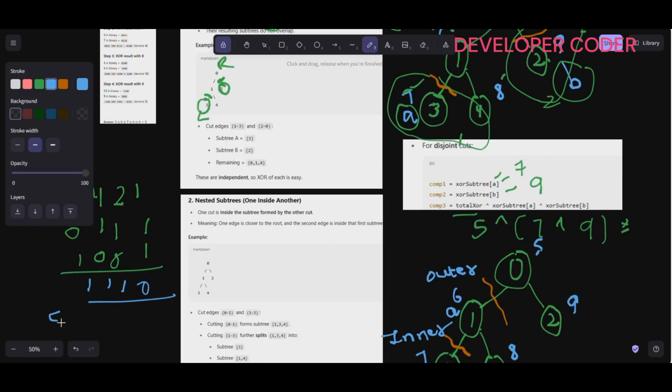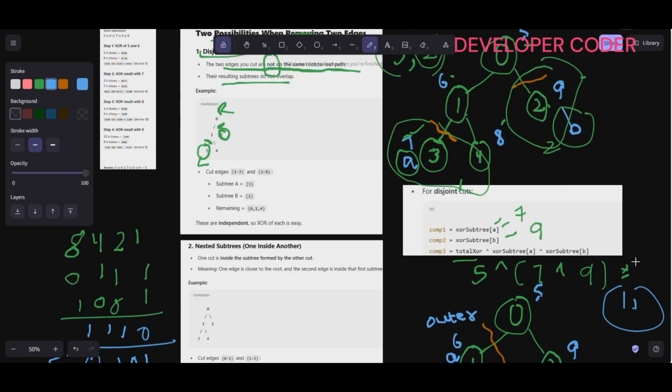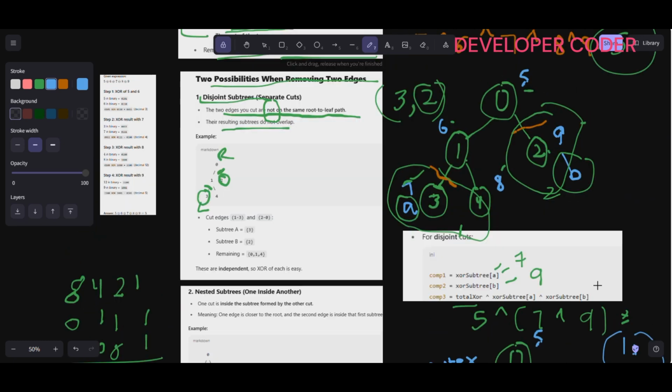Now with 5 you have to do the XOR. So 5 you are going to write like this: 1 1 here, 0 0. So this is nothing but 5. Now if you do 1 1 and here 0 and here 1, what is the output? 1 2 4 8, so 8 10 11. So this output is 11, right? So let's see if 11 is correct or not.